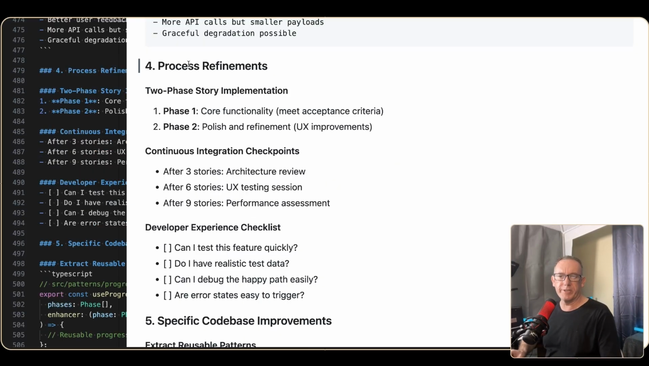Now, as we look at the process refinements, I want to also point out that if you're using a tool that can have multiple agents, what you can do is maybe have something like the architecture review, or you might have something to generate unit tests being done as a sub-agent. So not part of the normal flow, but something that happens asynchronously.